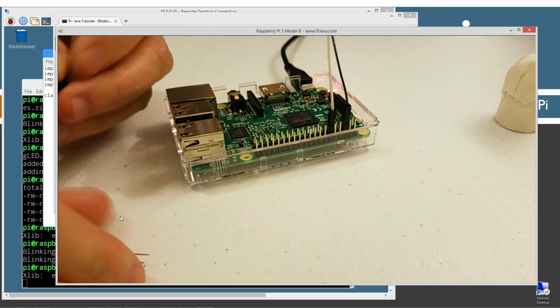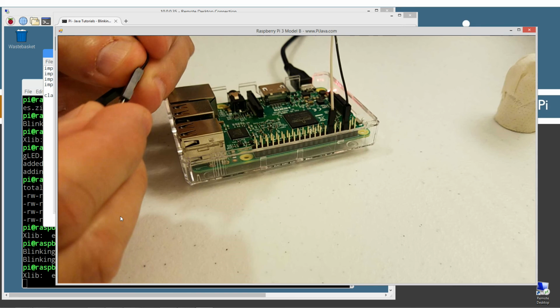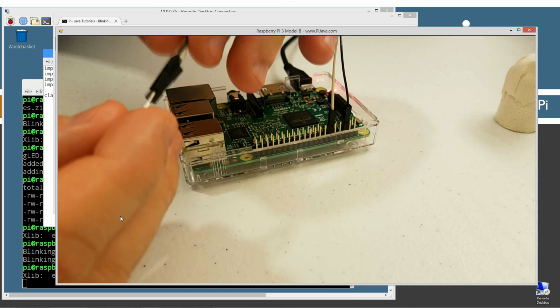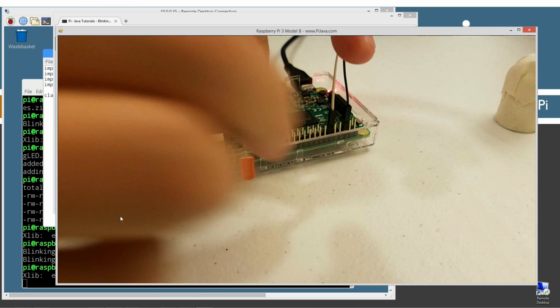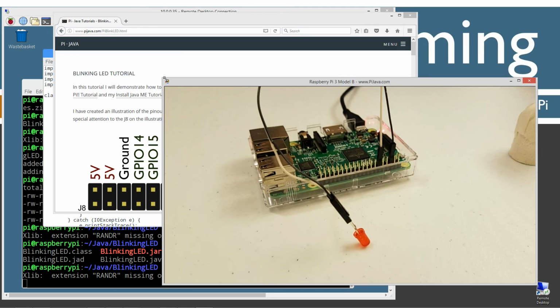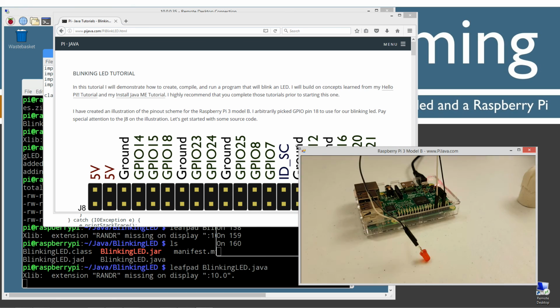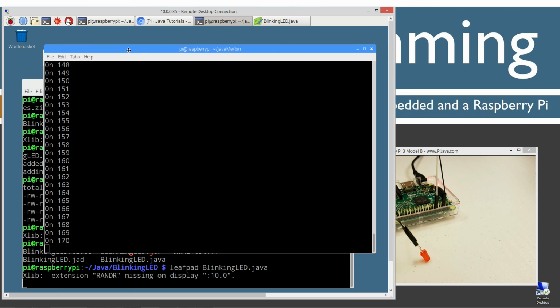Okay, so the shorter LED should in fact be hooked into the ground, okay? And the longer LED hooked into the positive. Okay, so you can see we've got our LED blinking now. Go ahead and move that down there a little bit. All right, and let's minimize that. Let's come back over here to this window here.